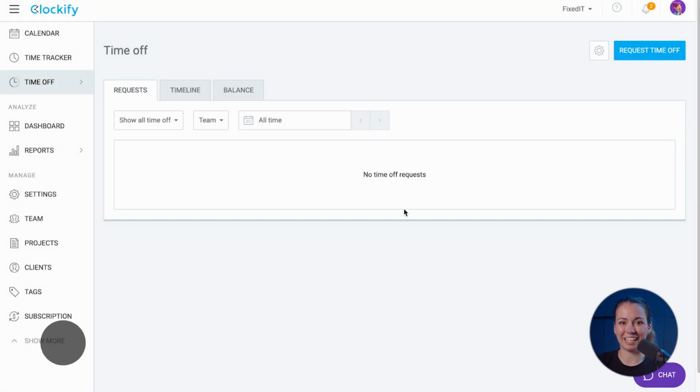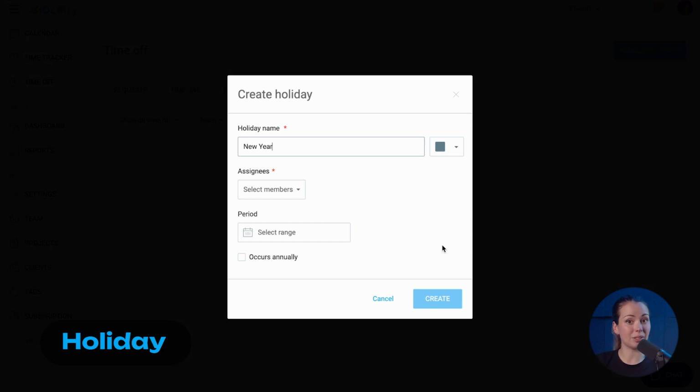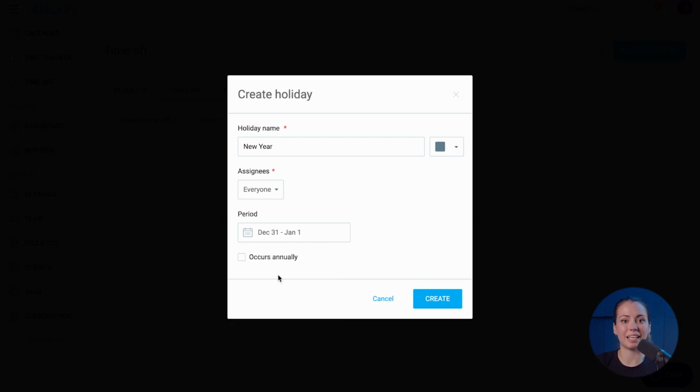Now let's add a holiday. For this, you'll need to input the name, select who it applies to, select the date range, and choose if this specific holiday occurs annually during the same date range.